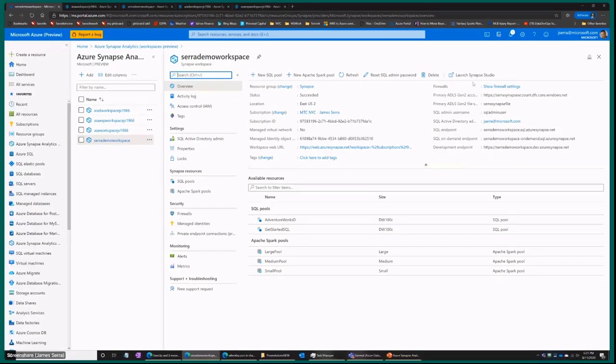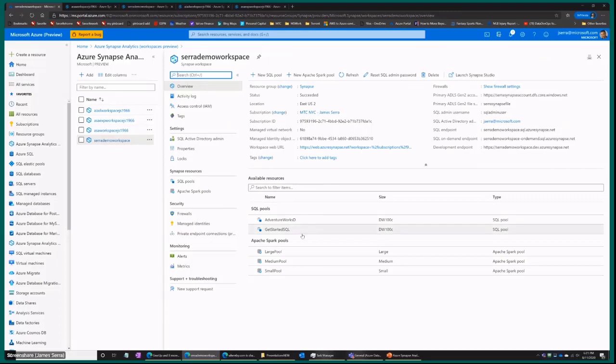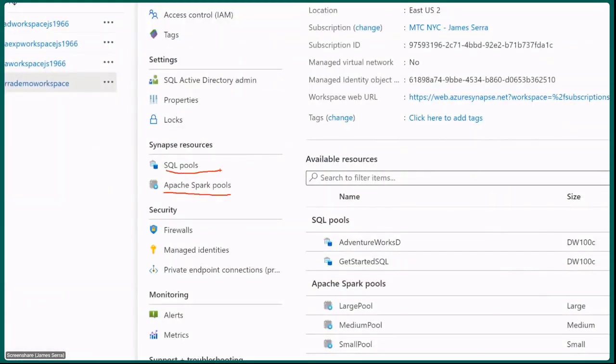And the big thing here is launch Synapse Studio. So once I click on this, I'll go into Synapse Studio. But before I do that, usually what you're going to manage here is the resources when it comes to creating the pools. And you'll see I have 2 options on here. I have this SQL pools and Apache Spark pools.